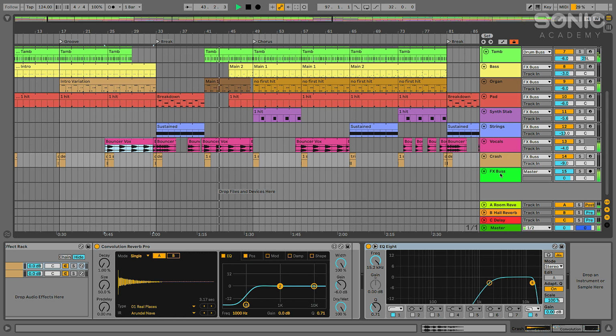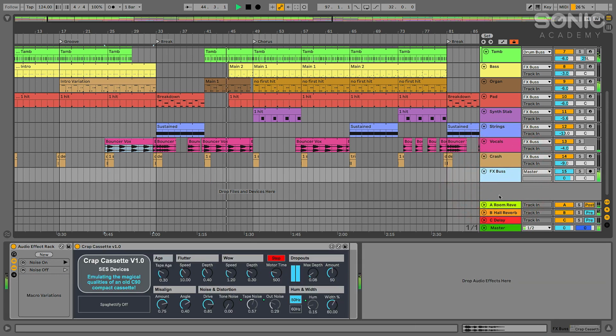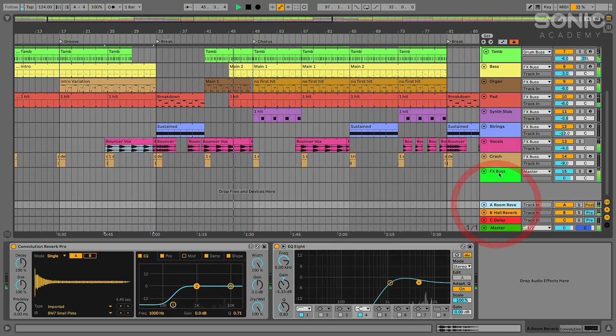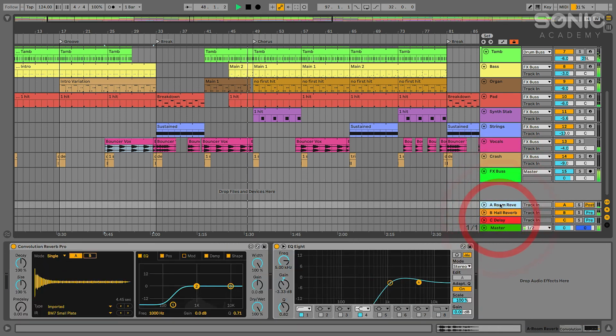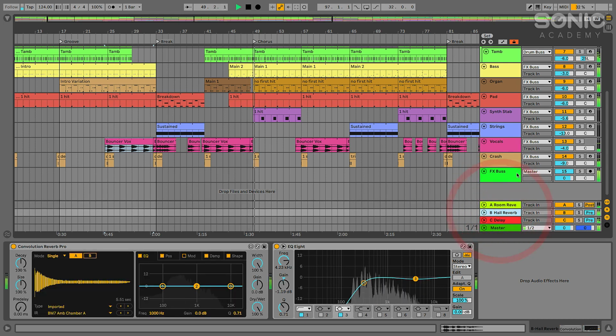I'm going to skip this FX bus for a minute. We're going to come back to that. But down here we have 3 different sends or return tracks that we're using on a few of the different elements in the track. Let me expand all these tracks just so we can see where we're using them.